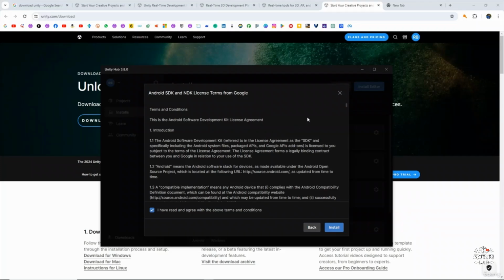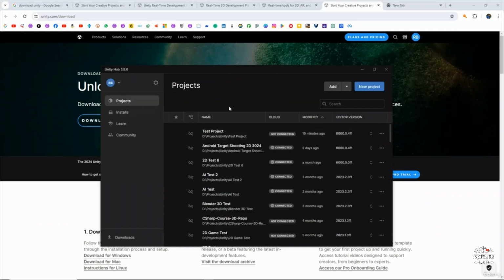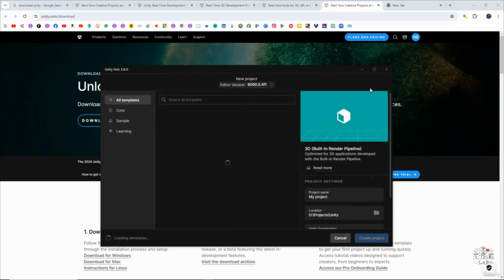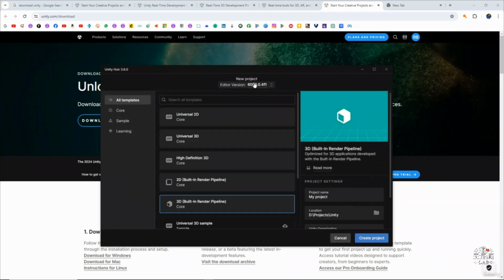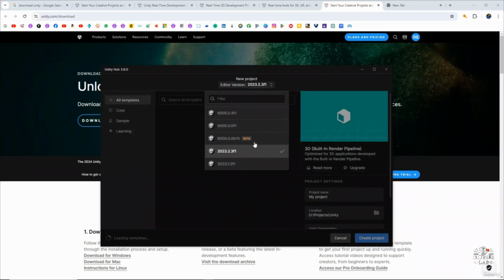Okay, so once you have installed all these components, now it's time to create our new project. So now let's go to this projects tab, and from here you can start creating a new project. So you can click on this new project option, and from the top, as you can see here, you can choose the version of the editor that you want to use for this project. So as you can see, I can use this version, I can use any other older version as well.